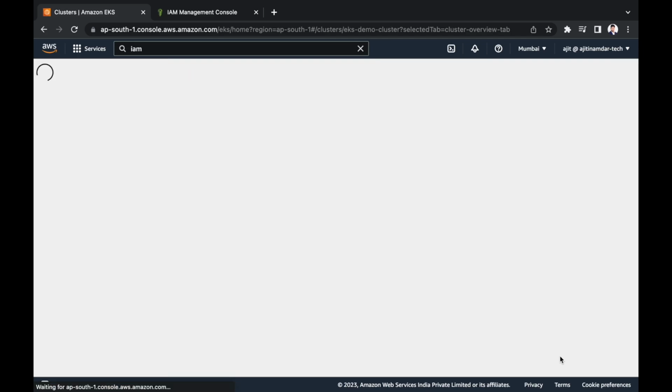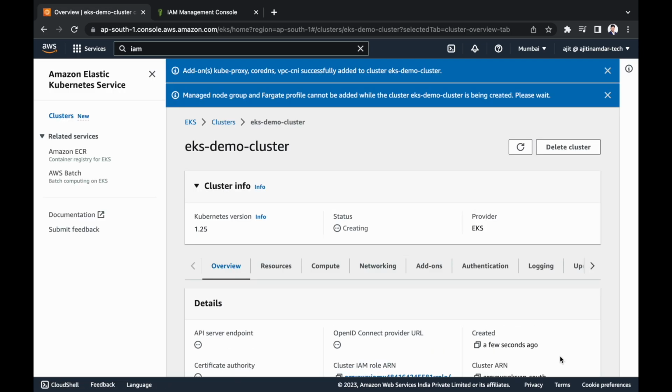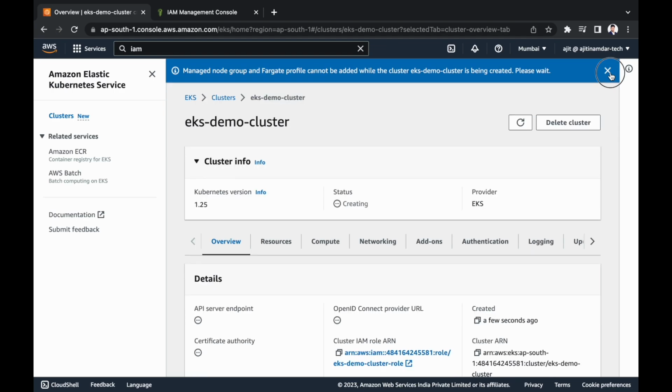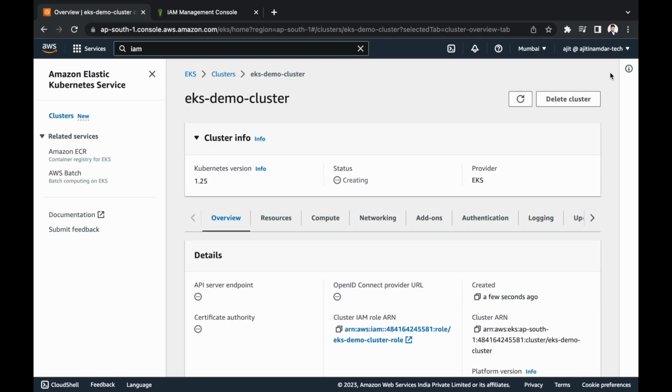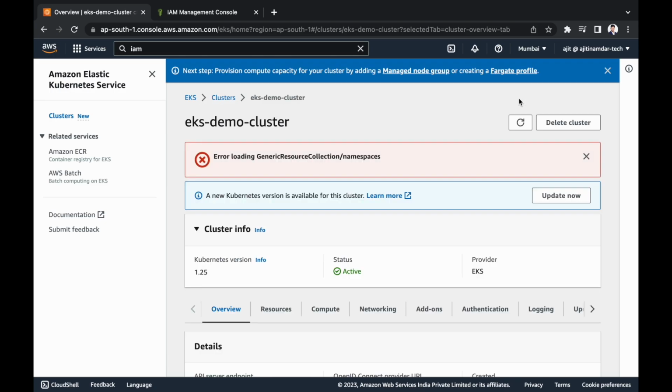We can see that the cluster is now in creating state. The cluster creation process will take around 8 to 10 minutes. I will pause the video and come back again once the cluster is provisioned. Here we see that the cluster is now provisioned. Ignore the loading error, it does not concern us for now.